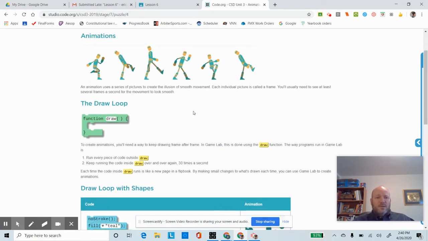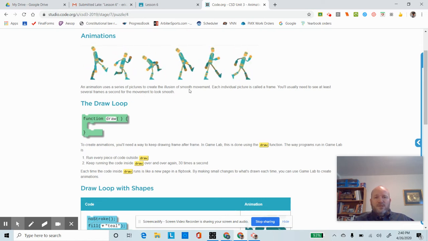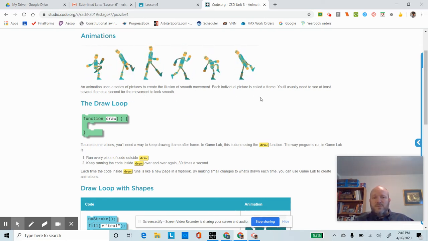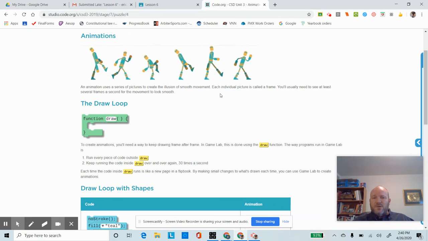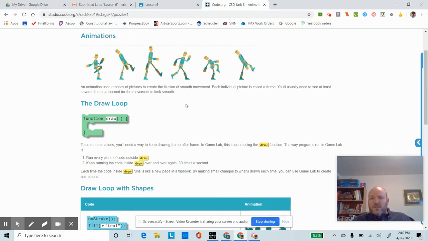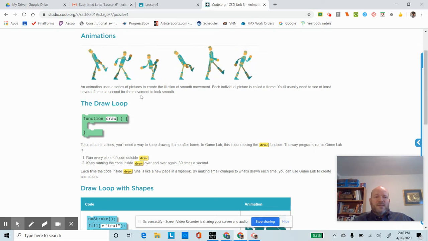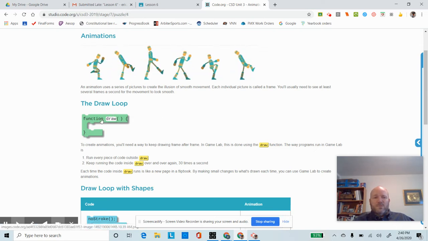So let's go through here. An animation is a series of pictures to create the illusion of smooth movement. Each individual picture is called a frame. You usually need to see at least several frames a second for the movement to look smooth.